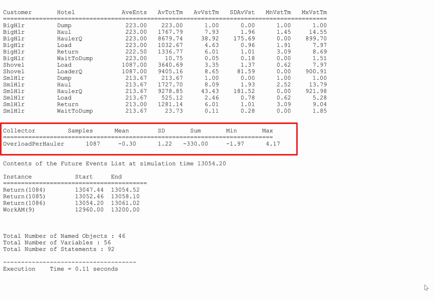Notice that we have collected 1,087 samples, which means that activity load occurred 1,087 times, and that the mean value is negative 0.3. This means that, on average, trucks were not loaded up to their capacity, but instead they had 0.3 cubic yards less than their capacity. The fact that the average is negative, however, does not mean that there were no trucks that were overloaded. This is shown by the minimum and the maximum values.